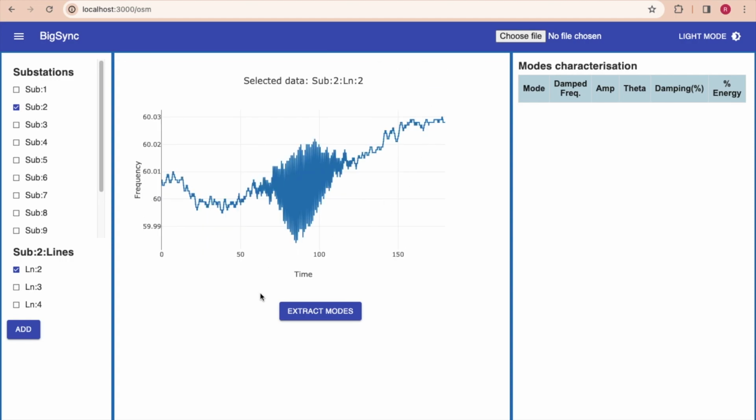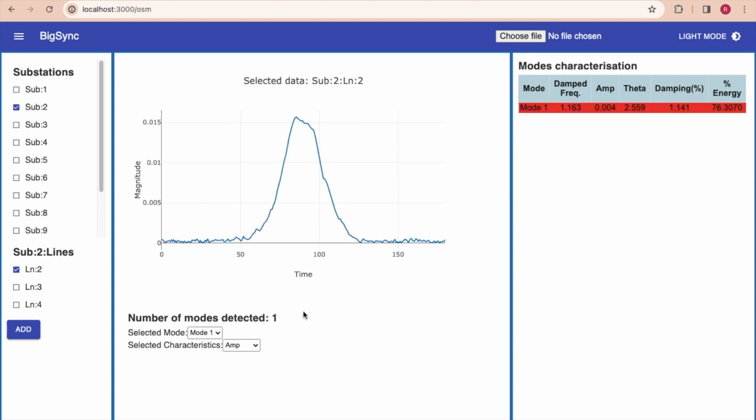Now to extract modes from this data, we'll click on this extract modes button. After clicking here, it will take some time to do computation. And after a few seconds, we got this data here. We can see that the number of modes that the algorithm has detected is 1, and the mode that we got here is 1.163. It has a damping percent of 1.14. All those data are mentioned here.